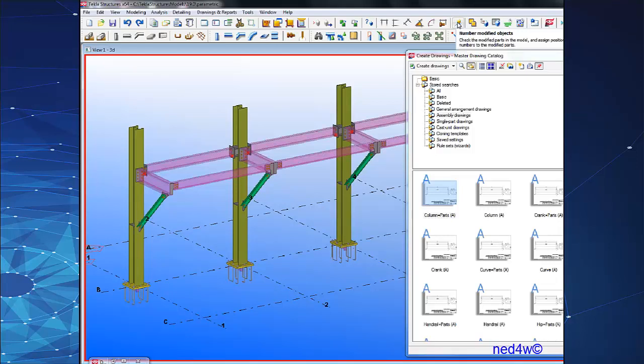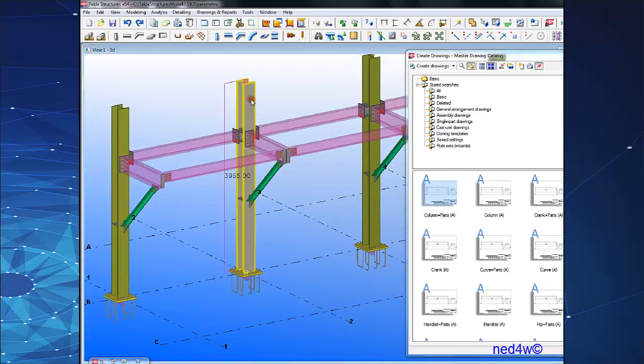Quickly. Now, how to create the drawing? All you have to do is select one column, and then select the column plus parts, and then here, create drawing.